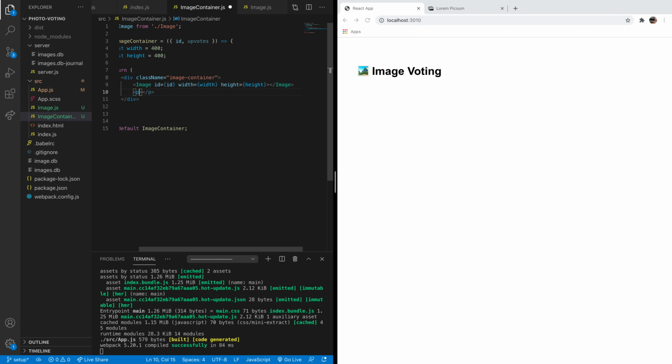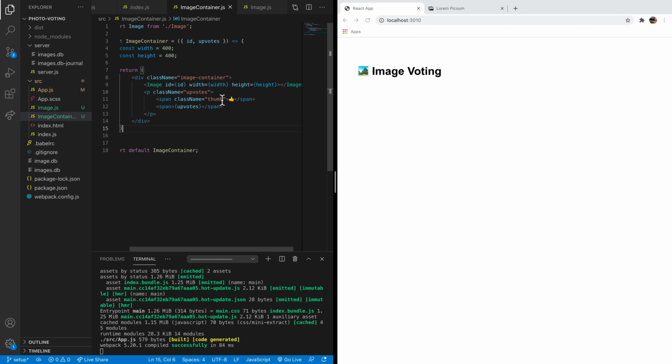So let's put a p tag here, give it a class name of upvotes, for example. And we're going to have two components inside of there essentially, which is the thumb. So let's give that a class of thumb, and I just basically use the thumb emoji just to cheat a little bit here, so rather than using any images or anything like that. And then we also just want to display the upvotes that have been passed in as well. Okay, and that's all the content that we need to display the image container and indeed the image inside that as well.